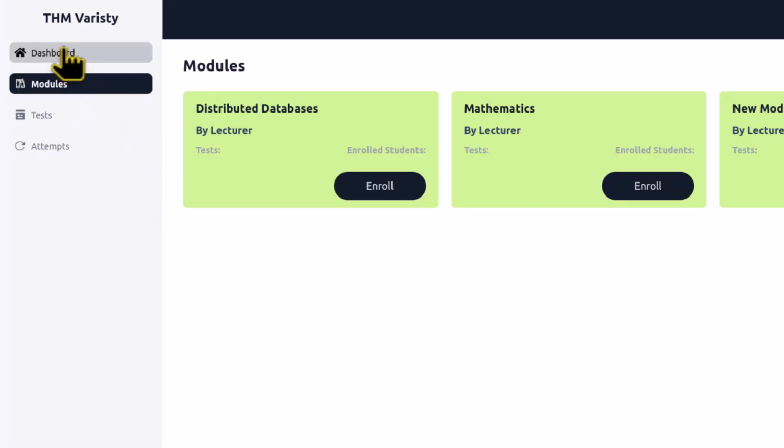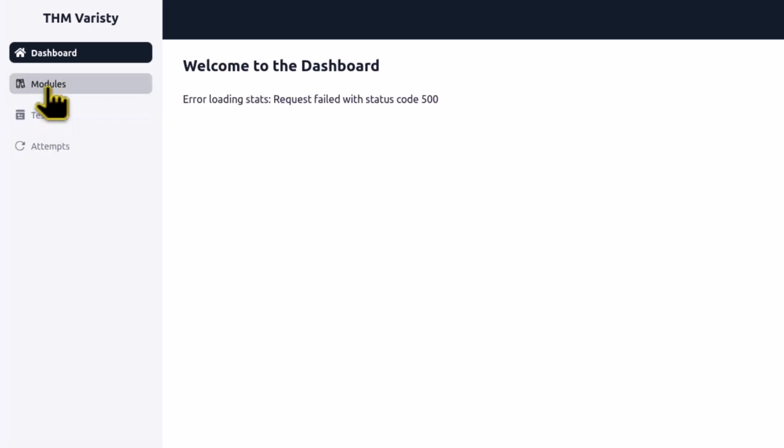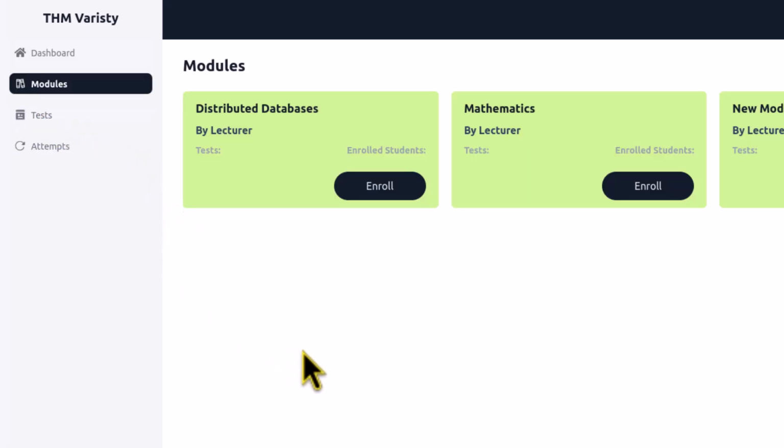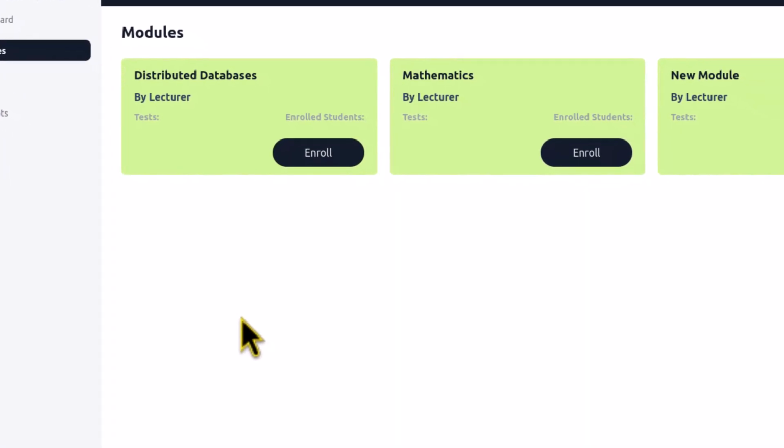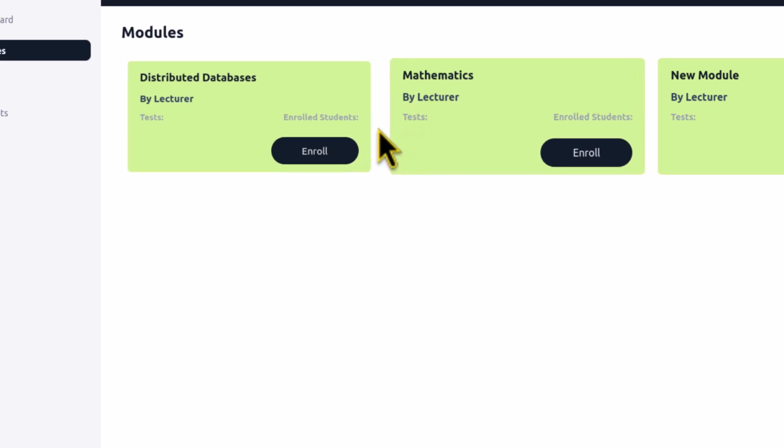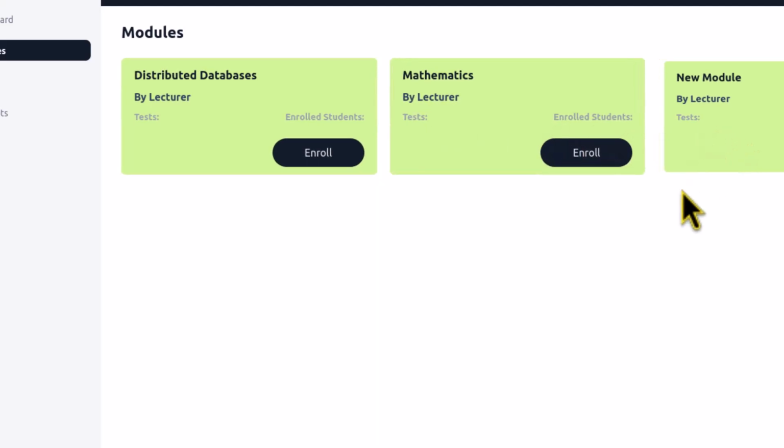So if I click modules, I'm logged on here as dashboard. But if I click the modules header, I want you to notice something here, that I don't see the number of enrolled students. So I've deleted that cookie, and now what that's telling me is that some of the data is not available to me.